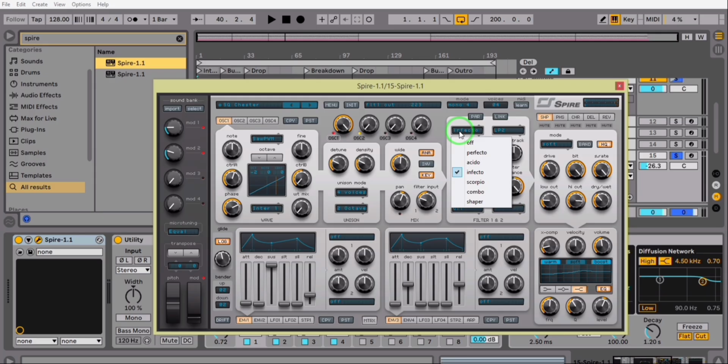Acido. This mode offers a stronger and sharper sound compared to Perfecto. It's similar to acidic filters that have more pronounced resonance and can push the sound toward higher frequencies. It's often used for lead sounds or special effects.